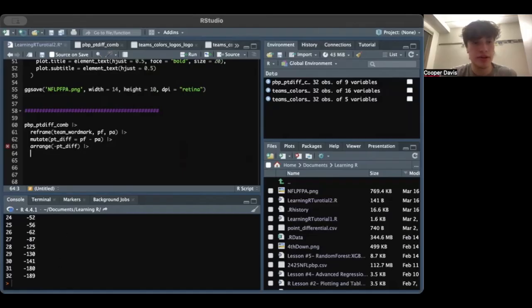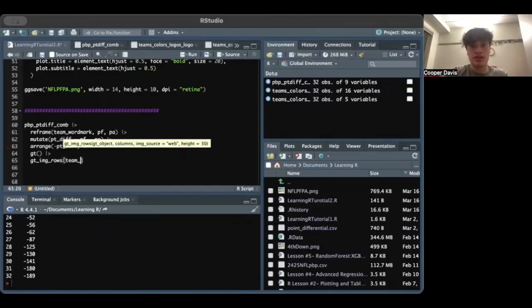So we are going to, apologies, take GT, right? Use the GT function, and we still use the pipe operator in this case. So we're going to do GT image rows. And this just defines what row is going to be an image. And this is so important because you're going to run into an error if you don't do so.